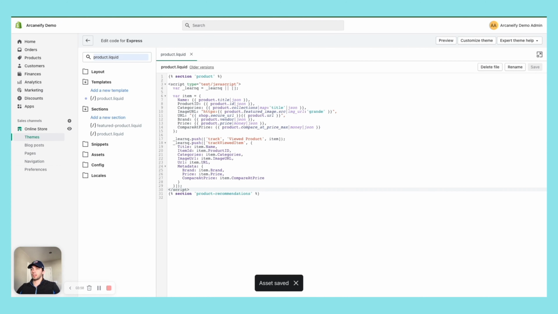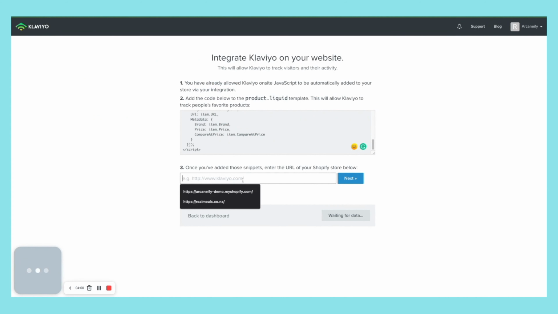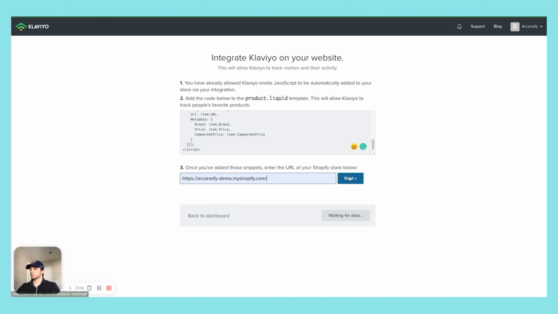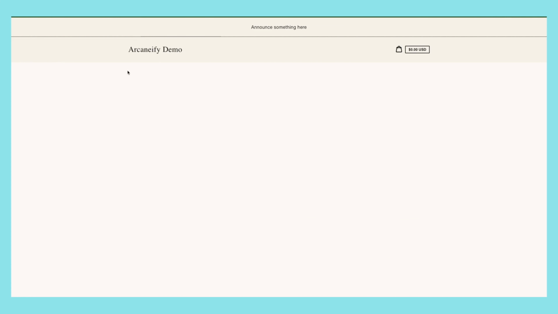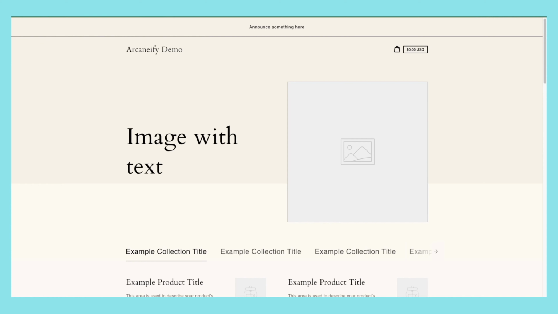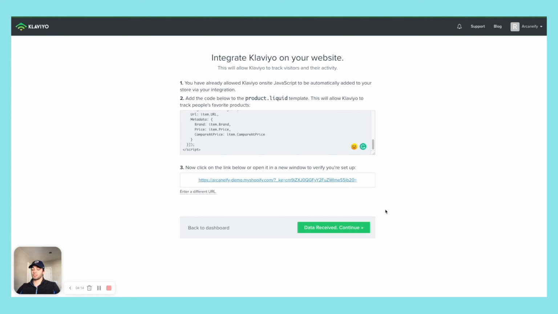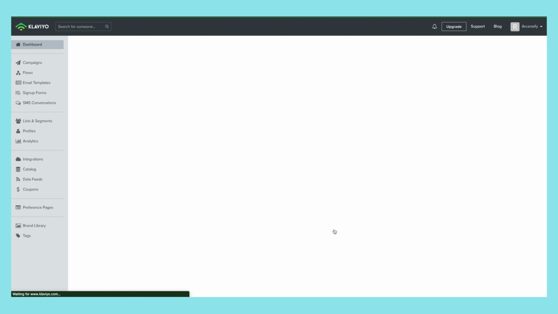Once that's all saved, you want to head back over here and then put in your Shopify URL just to test that everything is working. You'll go ahead and select this so it can track the data. Come back over here, and then once you get this green button that says data received, continue. That means you have set it up all correctly, so you are good to go.